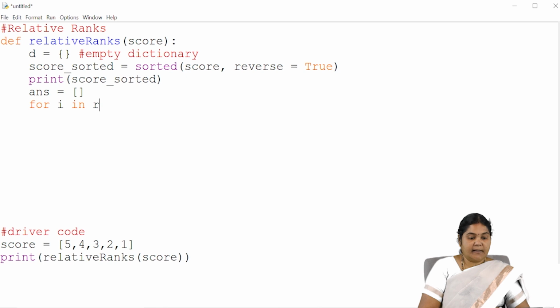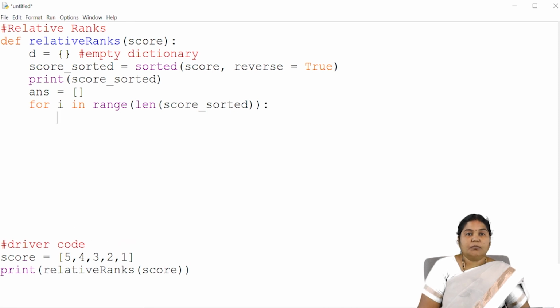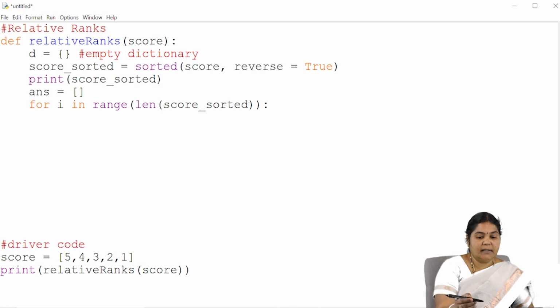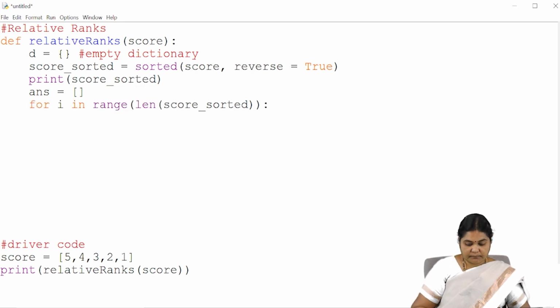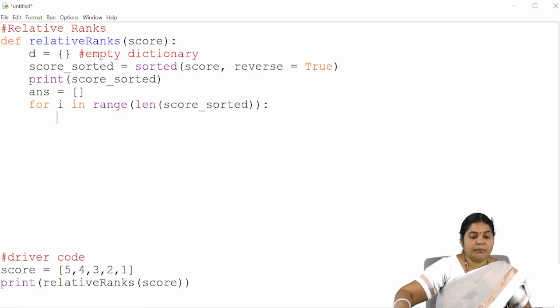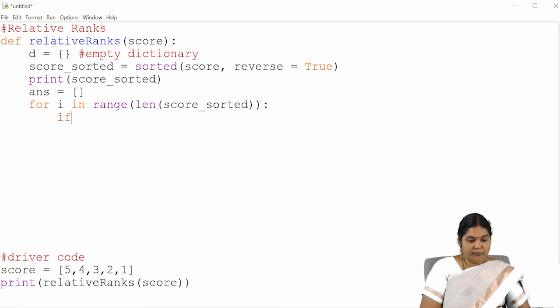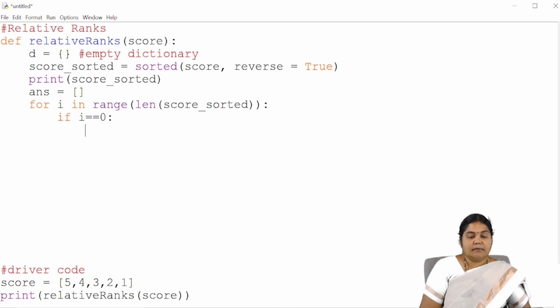Now, for I in range of length of score sorted, what do you have to do? What is the length of score sorted? Length of score sorted is 4. Now, what do we have to do? So, if I double equals to 0, then what I will do?